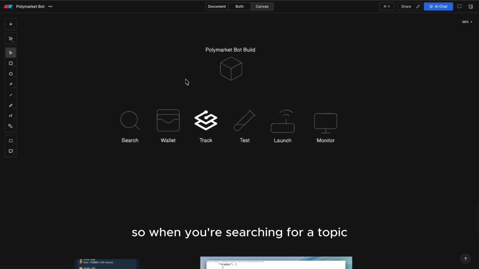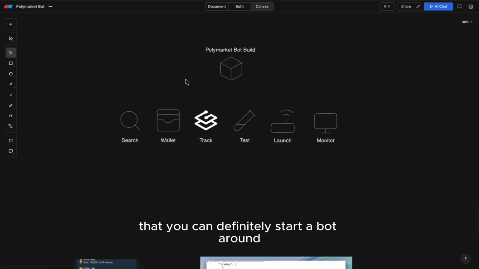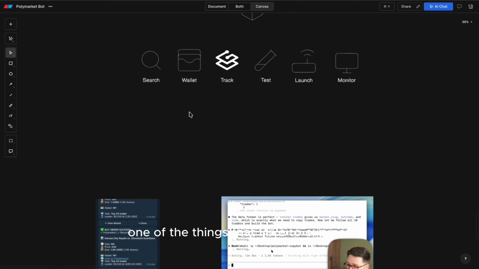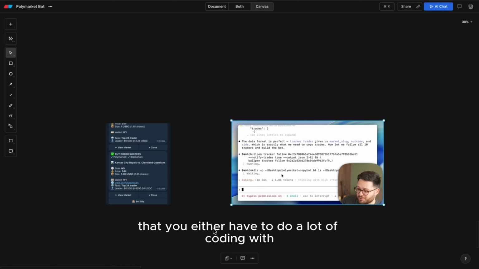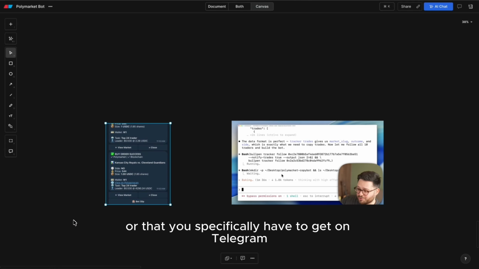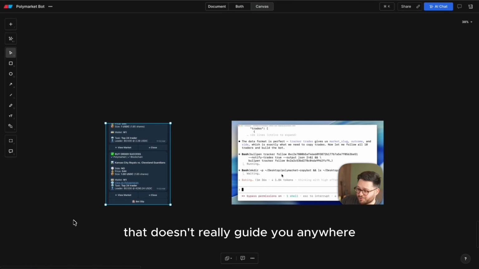So when you're searching for a topic that you can definitely start a bot around and build around, you have to start with something that you are familiar with. Now, one of the things that I like to express is that there's plenty of bots out there that you either have to do a lot of coding with, or that you specifically have to get on Telegram and use this clunky feature that doesn't really guide you anywhere.